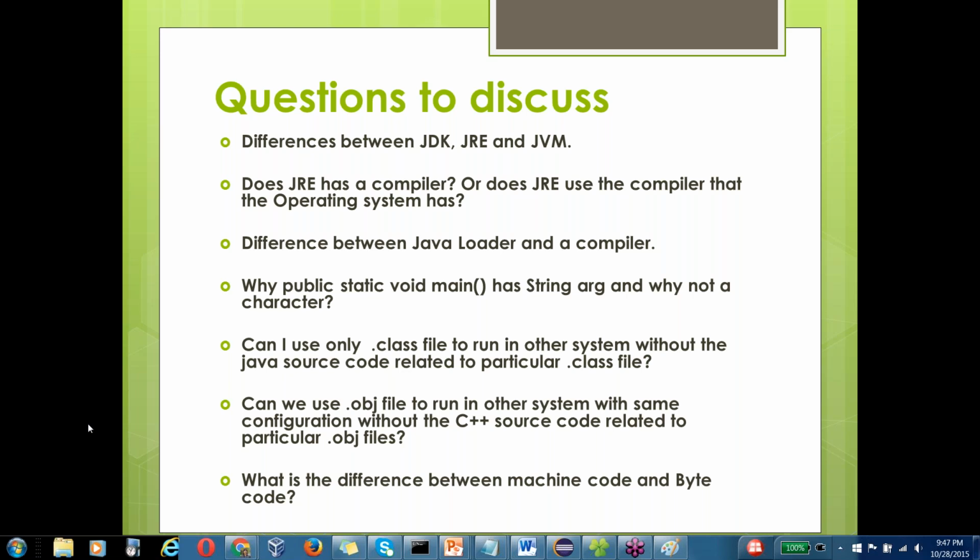Differentiate between the .obj file, .java file, and .class file. You know what a .java file is, right? It is source code. The .class file contains bytecode generated by your Java compiler, not any other specific compiler.